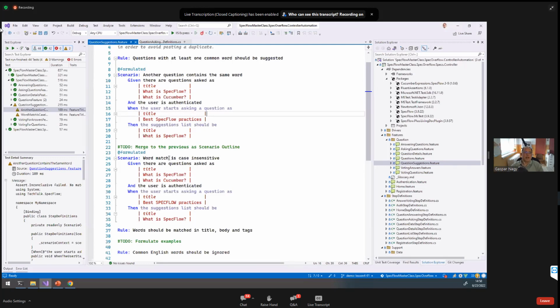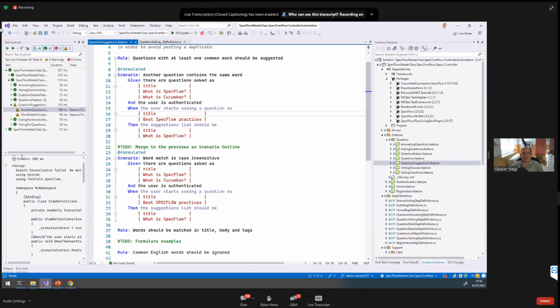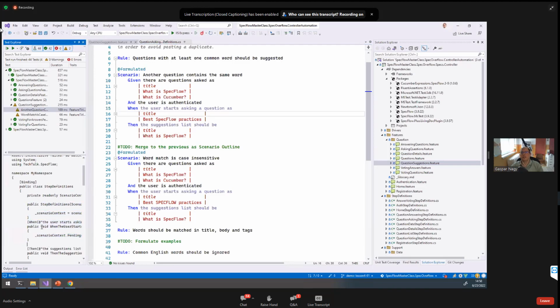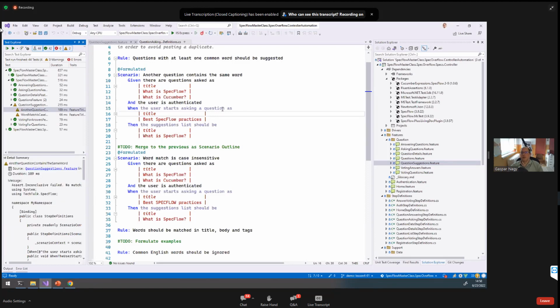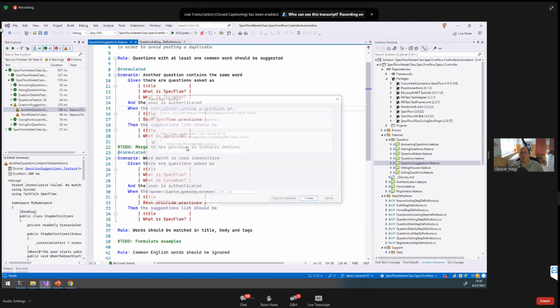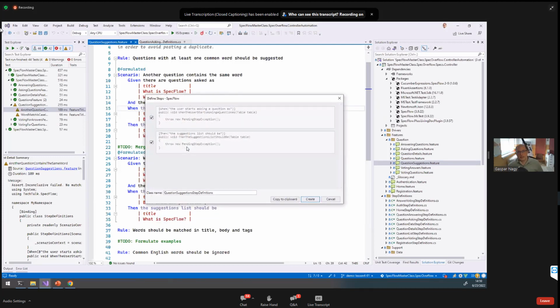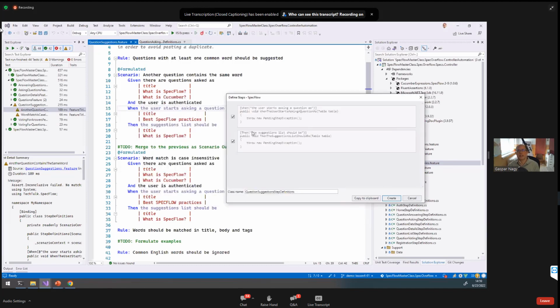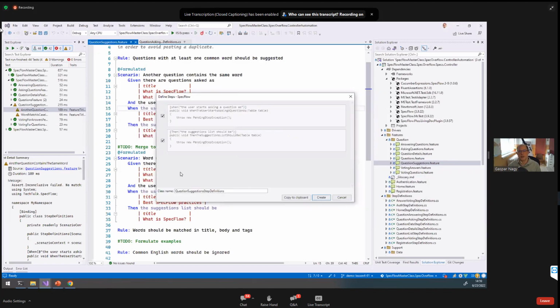I mentioned on Monday that from the test execution, you could even copy out the class, which would be a good starting point. But I also mentioned that if you are using Visual Studio, then you can use the define steps command, which suggests that it looks like there are 2 new steps that should be defined. It lists me these 2 new steps, and it even suggests that a good class name would be this question suggestion step definitions class. So typically here, people would just hit create and move on.